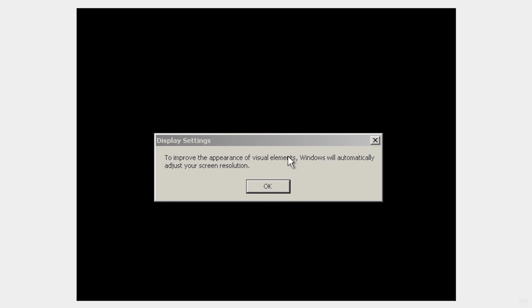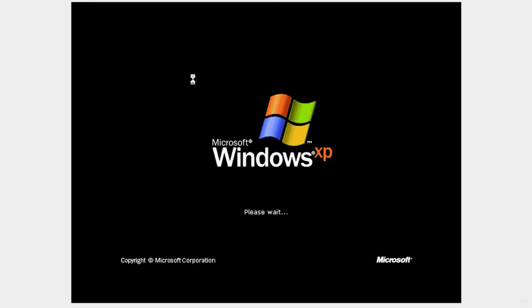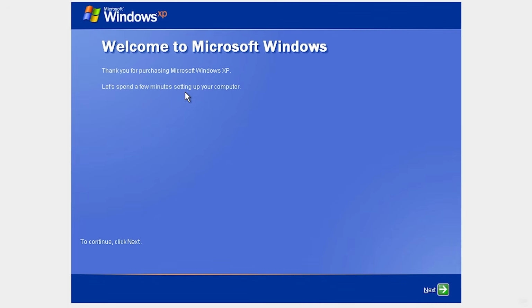And once Windows XP boots up again, we'll get this pop-up about our display settings. So to improve the appearance of visual elements, Windows will automatically adjust your screen resolution. Just click on OK, and your screen resolution will increase. Then click on OK again. And then Windows XP is going to bring you back to the setup, and we'll get some nice background music.